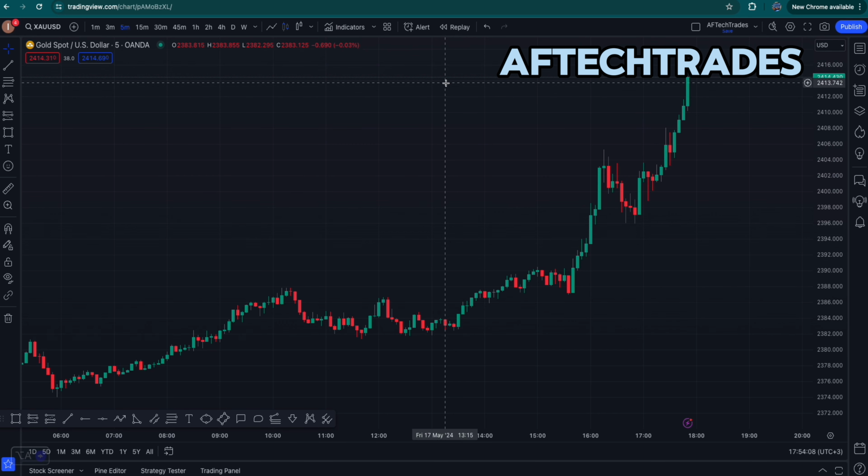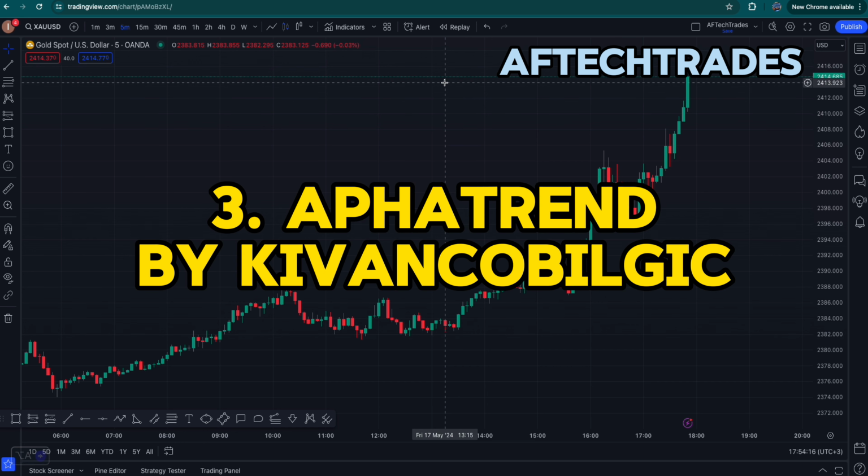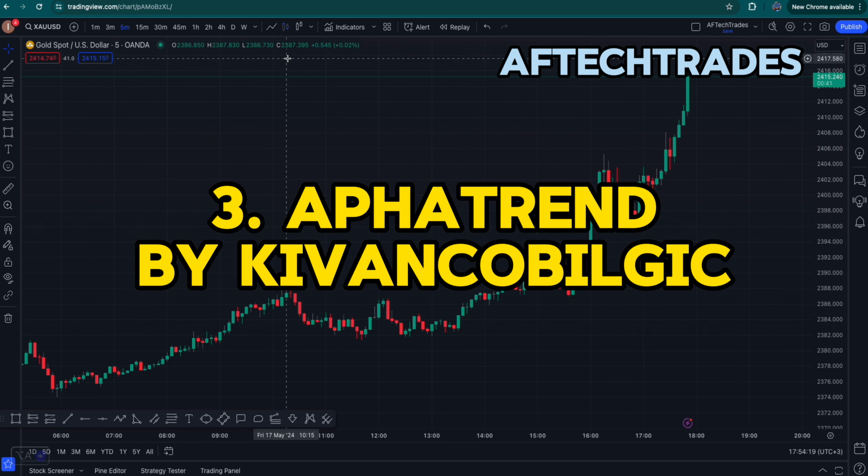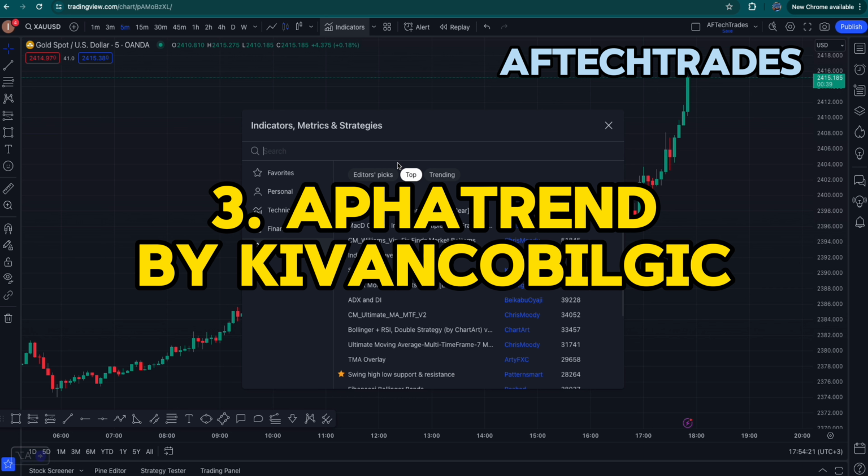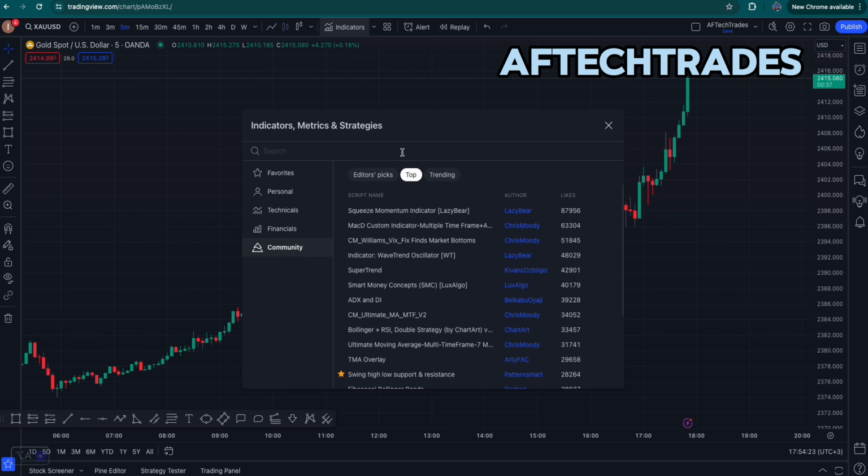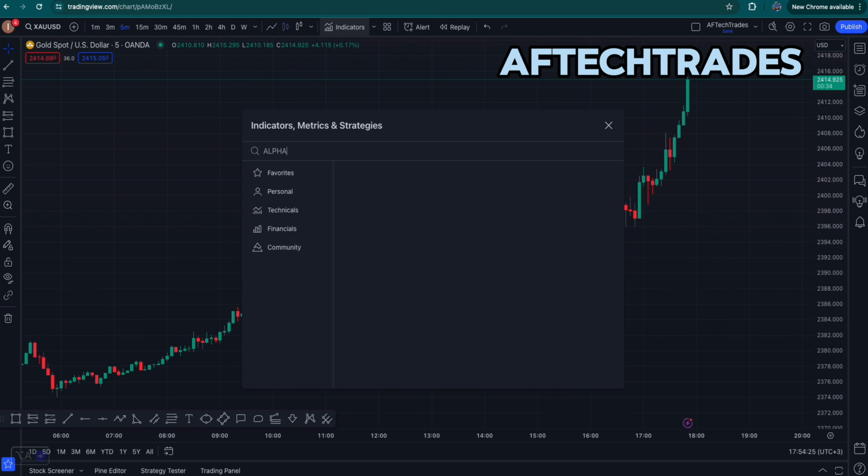So this is our number 3 indicator, and it's no other indicator than the Alpha Trend indicator by Kivanc. So let's go to our indicators and search for Alpha Trend.